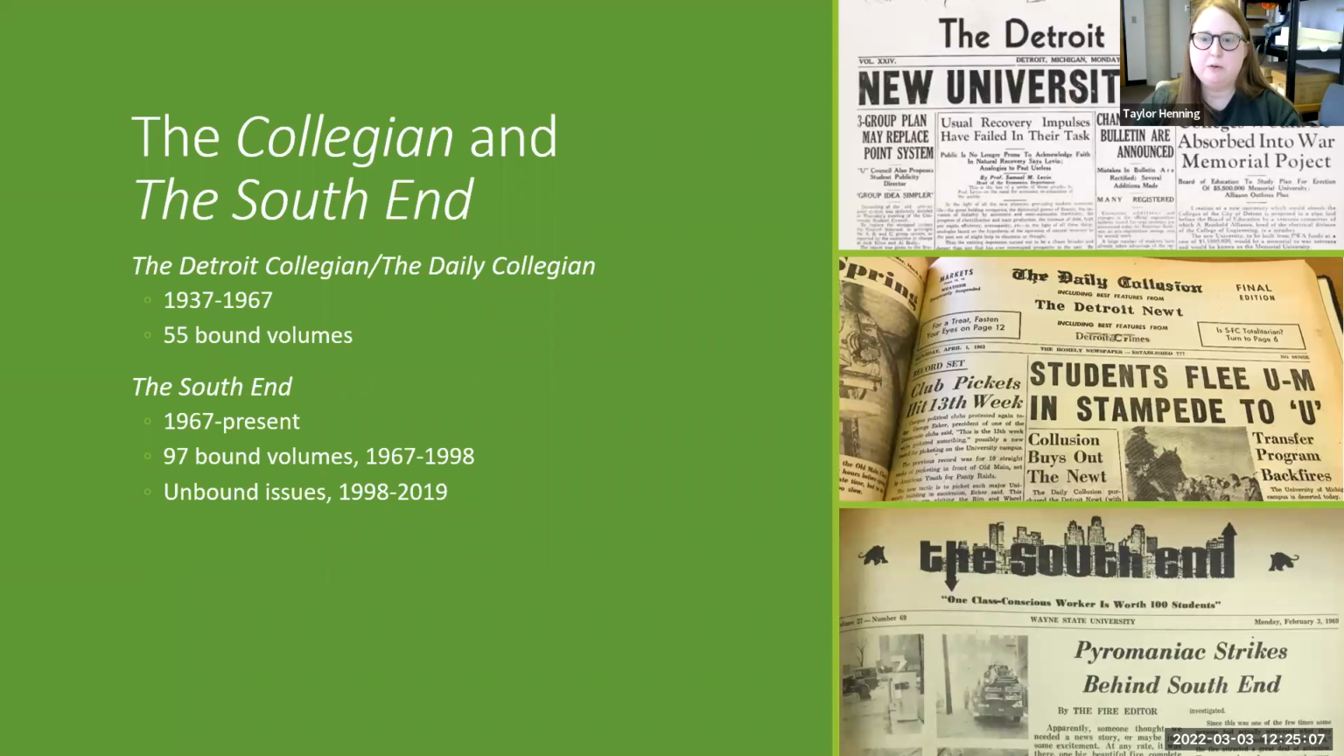So as a daily newspaper, there's a lot in there. There's a wealth of resources, from student opinions to poetry, all kinds of stuff in there dating back to 1937.